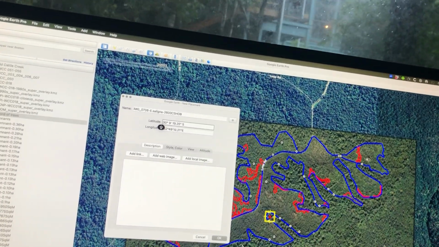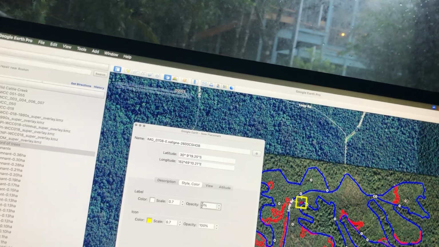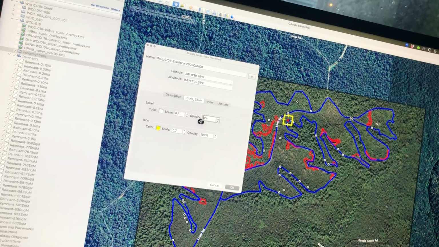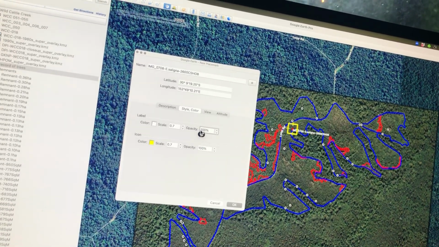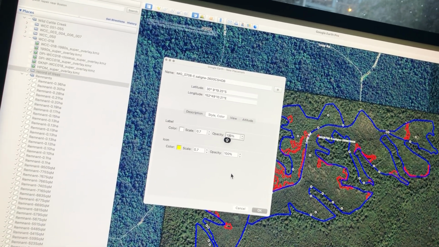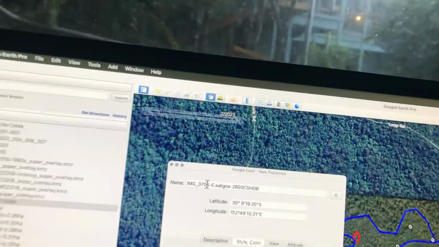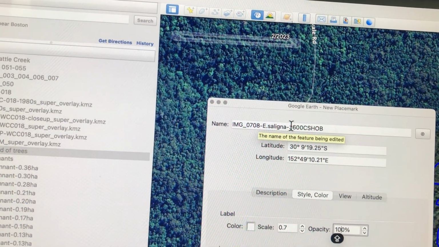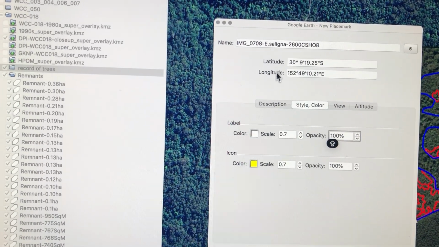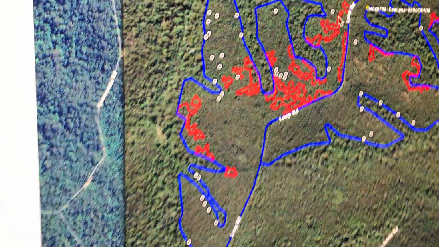Now you will notice that the writing hasn't come up. The reason the writing hasn't come up is because I have it on opaque, because if we have too many records it becomes very unclear, but just for the exercise I'll make it visible. And I've entered the data. I've got the image number, I've got the species, I've got the circumference at stump height over bark in millimeters, I've got the latitude, I've got the longitude.